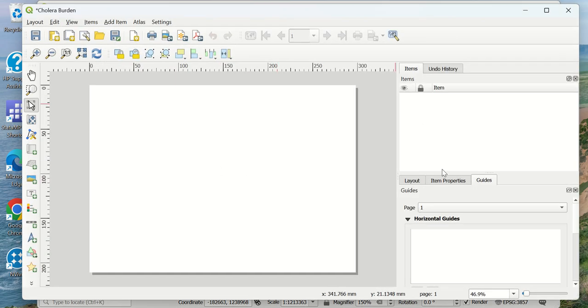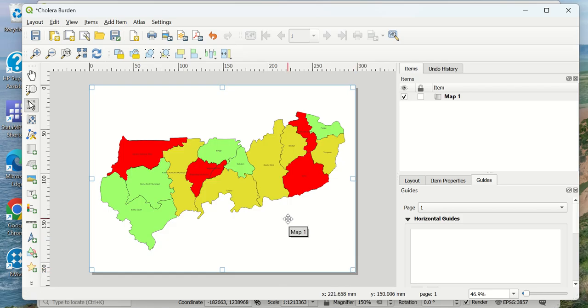Now when I go to OK, it opens the new print layout for me. So to bring my map onto this new print layout, I'll go to this particular tool on the bar and select it, which says add map. So I want to add the map that I've developed. I'll just click and drag around this area and leave it. When I leave it, it will bring my map onto the print layout. So now my map has been fully displayed on the print layout.